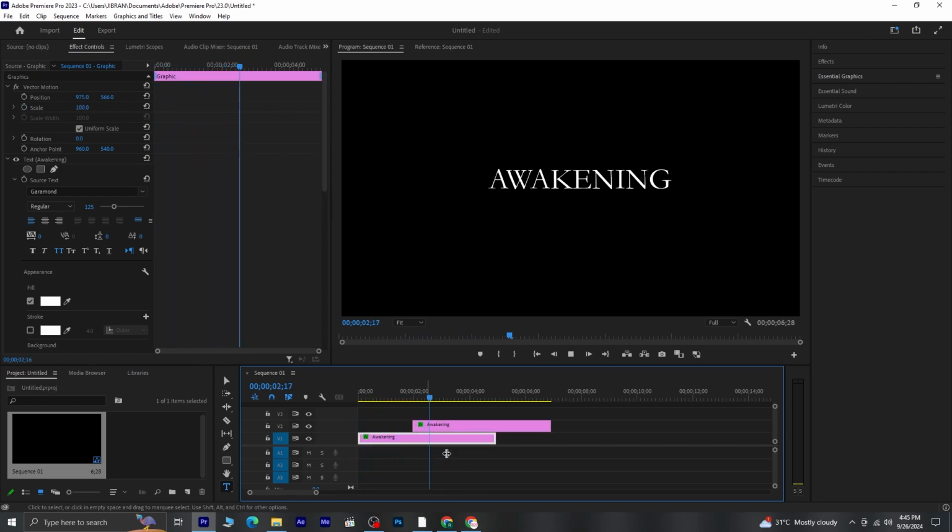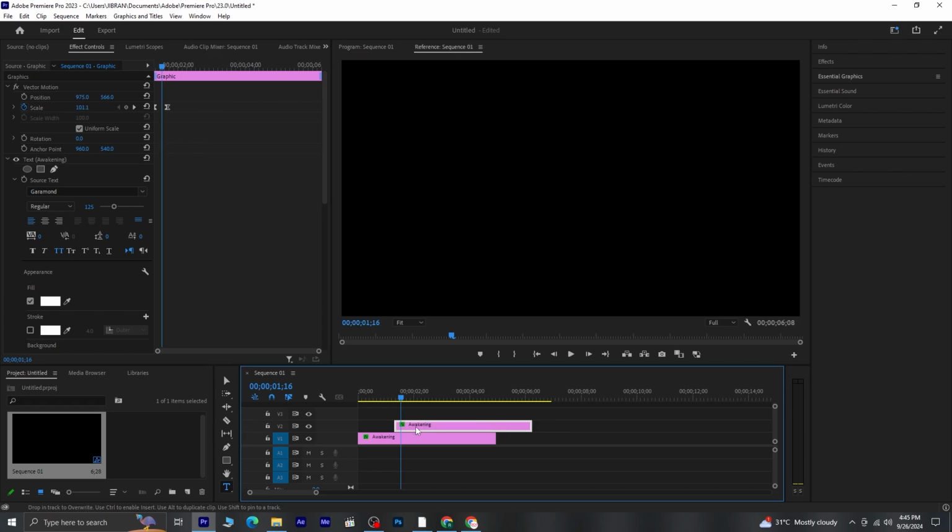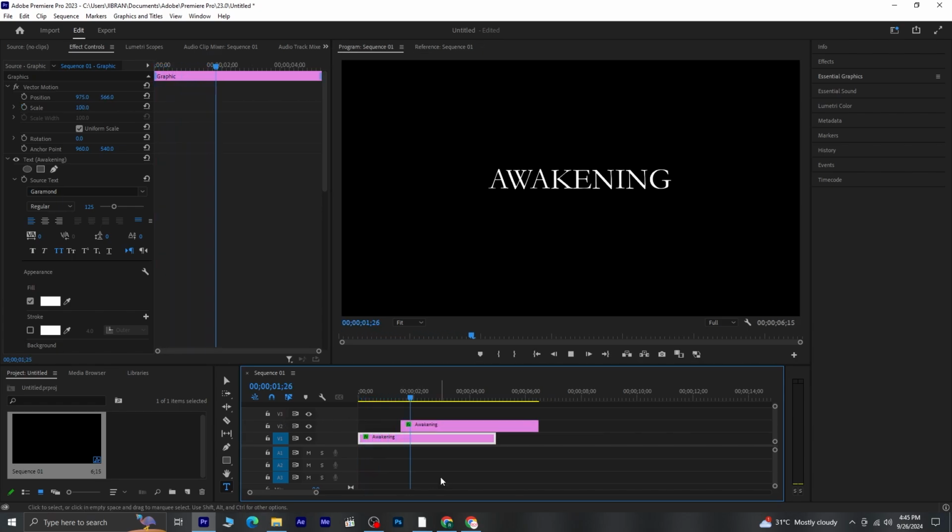If there's an issue with the positioning of the second text layer, such as it appearing too soon, just move the layer slightly to the left. This way, it will appear right after the mask completes its reveal. Once everything looks smooth, your cinematic text animation is complete.